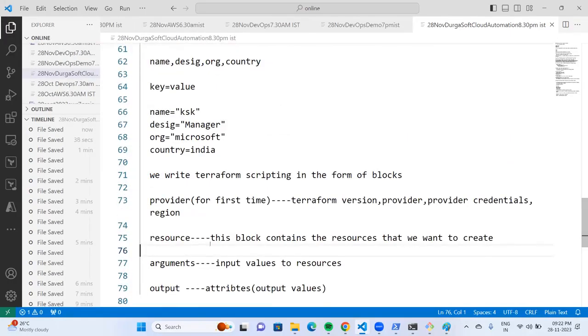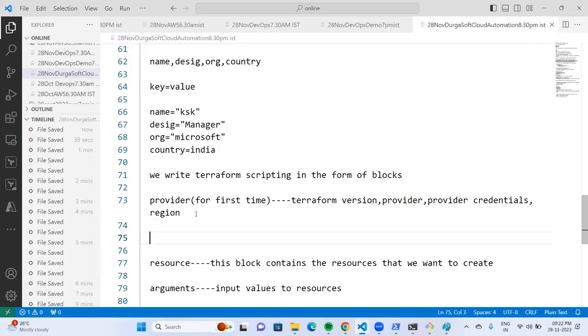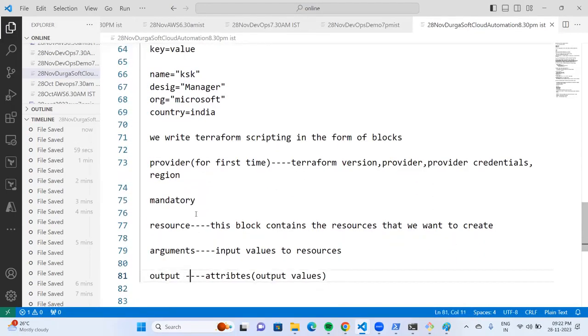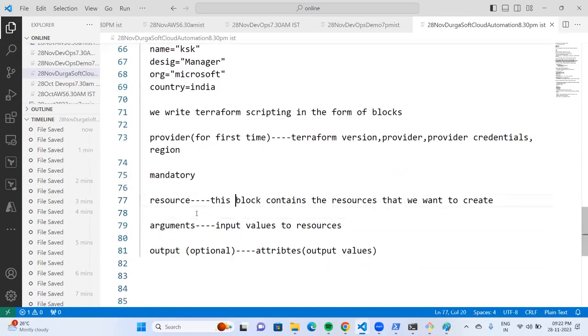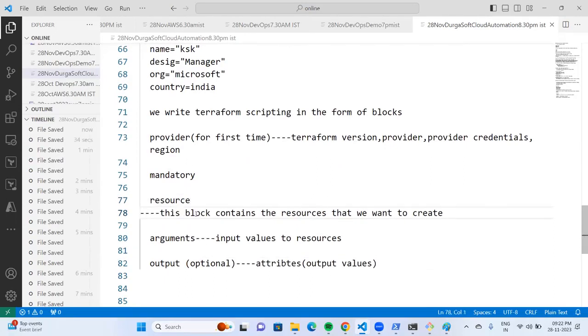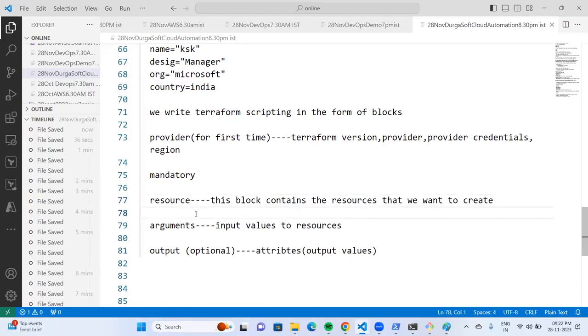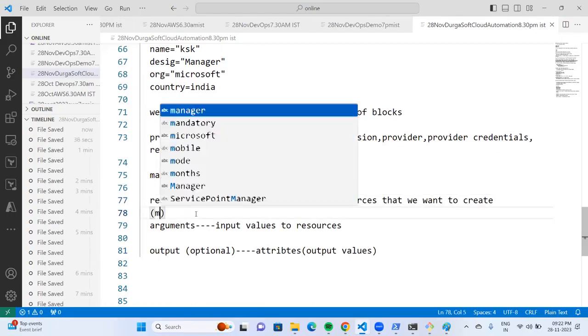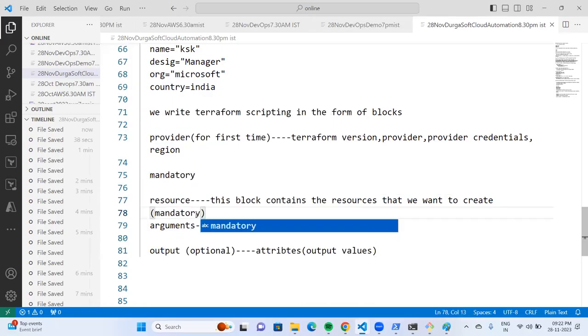And which is mandatory here? The provider block is mandatory for the first time. The output block is purely optional. This is completely optional. And the resource block is mandatory, because without the resource block, how can we specify what you want to create? That is why it becomes mandatory.